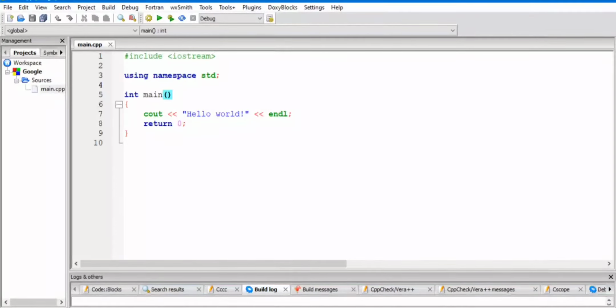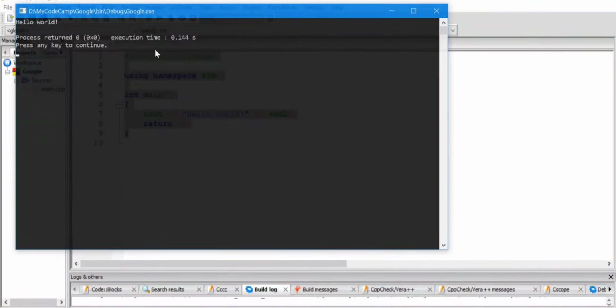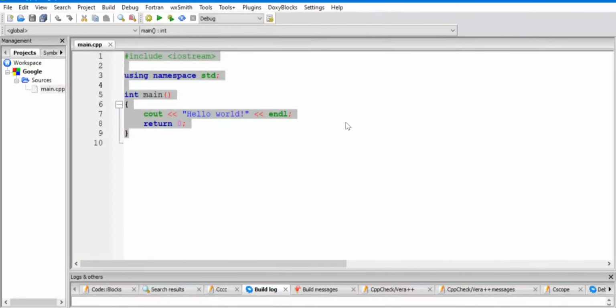In this tutorial, we have to see, from the previous lecture, that Code::Blocks automatically generates a program by default. So let's talk about these lines of code, which apply to any language. First, build and run. See here, it prints hello world. Next, first we have to understand what this program does. This program simply prints hello world on screen.